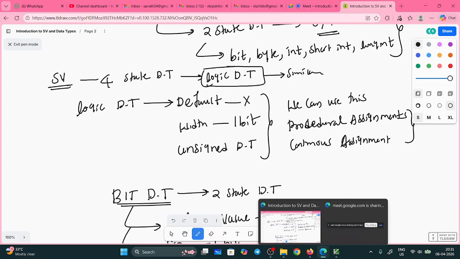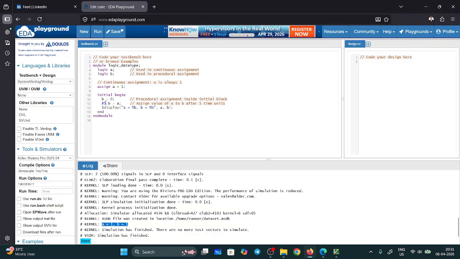You can check here. Suppose here it is there. So here I am giving a equal to minus 1, and b equal to minus 2.